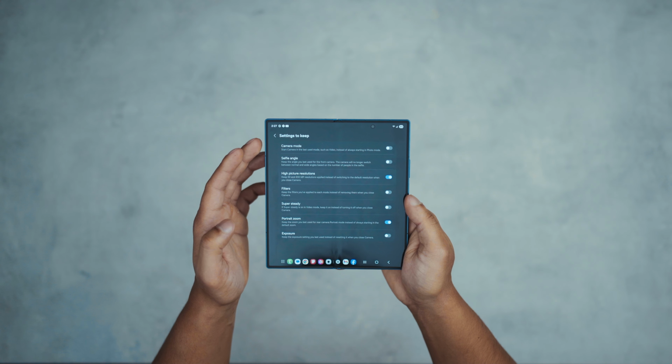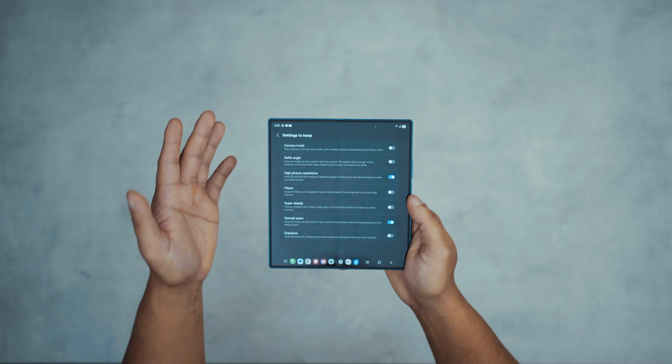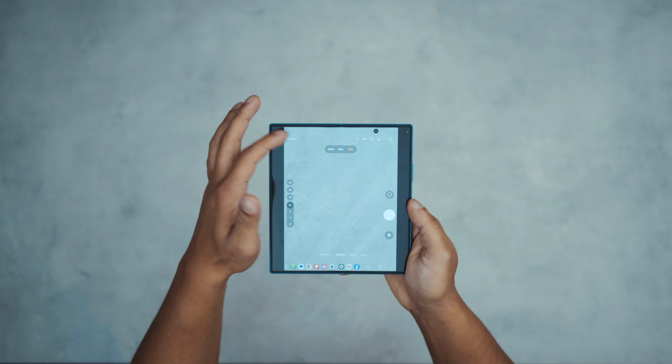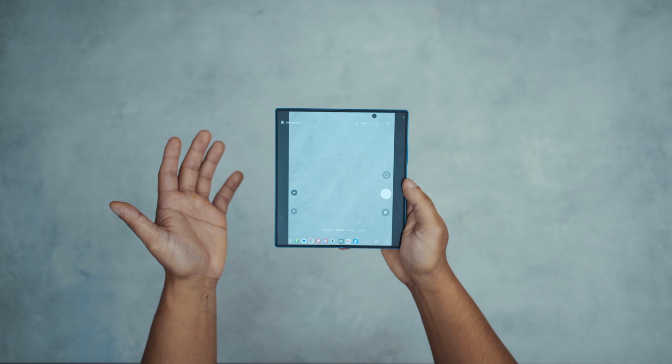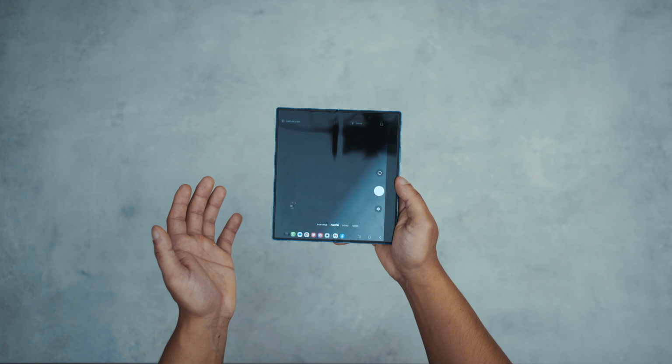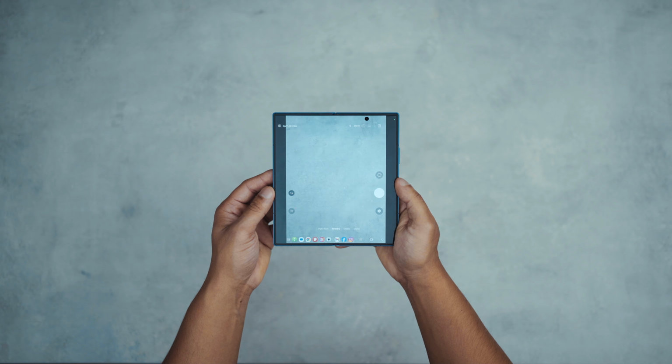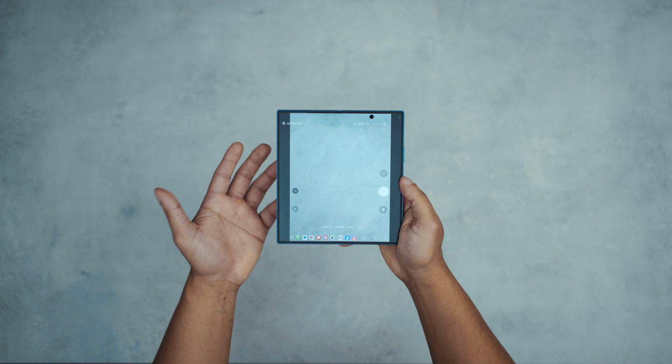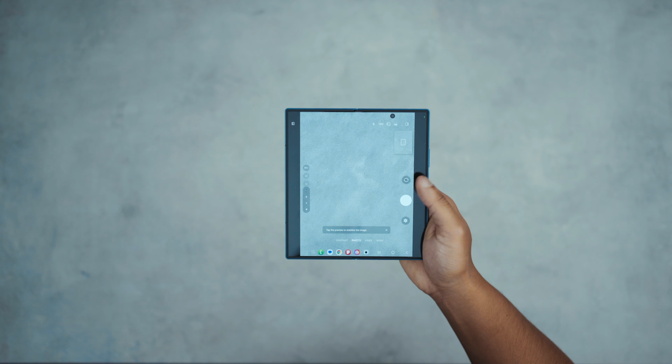Right here, we're going to turn on the setting that says high picture resolution. This will keep the 200 megapixel resolution applied instead of switching back to default. Also, keep in mind, if you have the 200 megapixel resolution turned on, some features might not work, so if that happens, just turn it off. Next, we're going to go ahead and turn on auto scan.